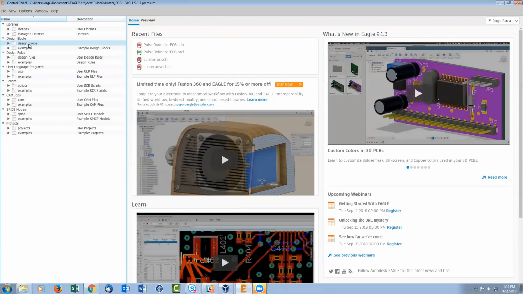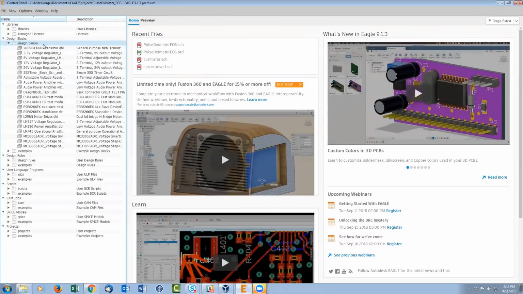And the schematic definition and the layout definition can just come in. So that's going to save you time because you're reusing something that you've already designed before, and you don't have to reinvent the wheel with every new design you're going to do. So you have your own personal ones in the design block section here, and you have the ones that ship with EAGLE and examples.